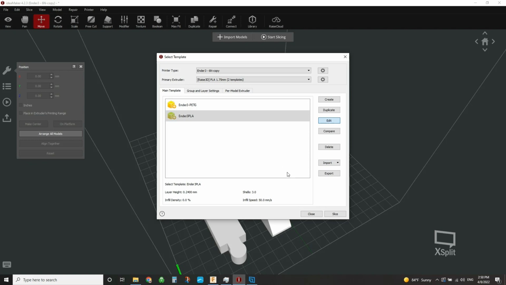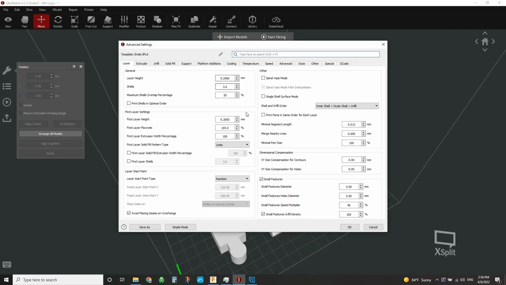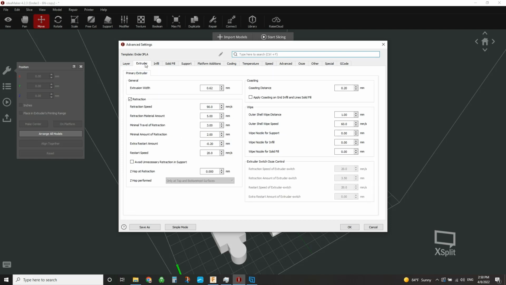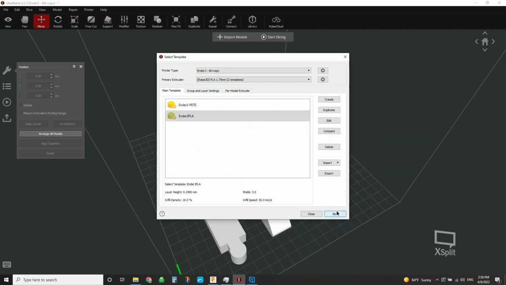We can see that I'm doing a 0.24 layer height because I don't care. I'm not trying to win a beauty contest here. I'm doing standard retractions, no Z hop, none of that stuff. And my infill, let's call this 10%. And we'll go ahead and slice this.